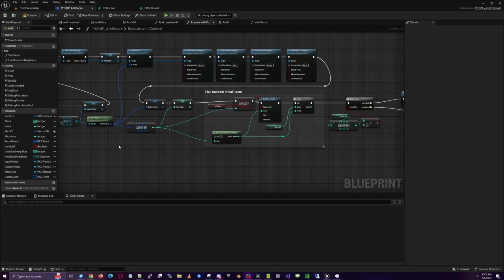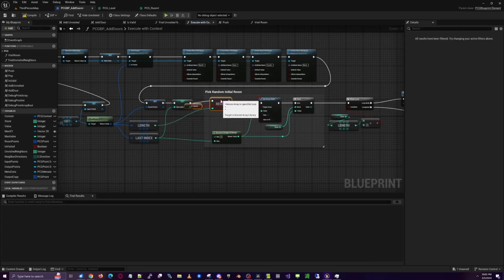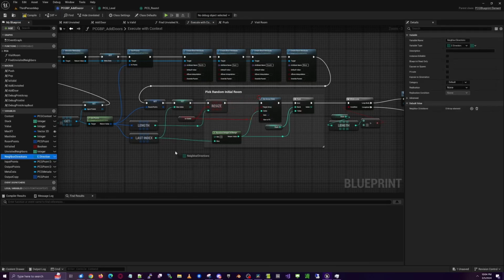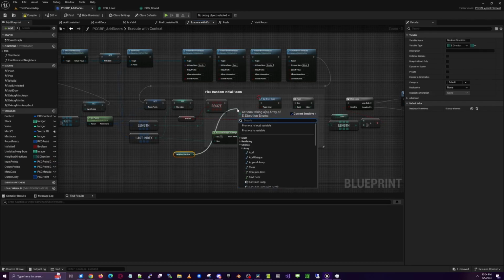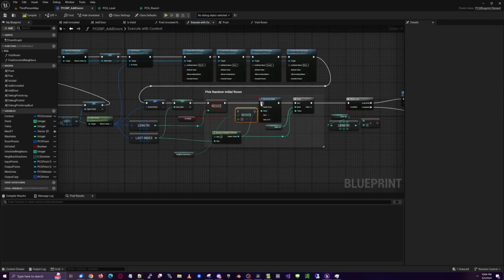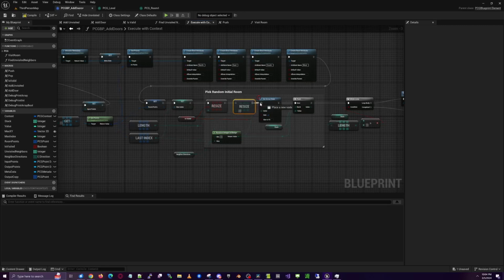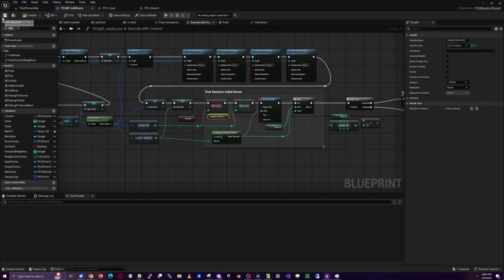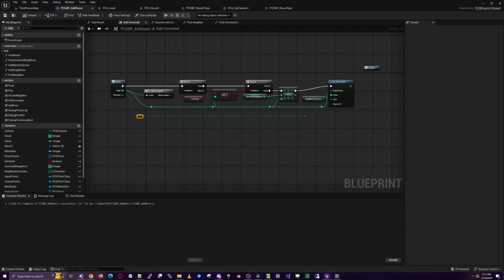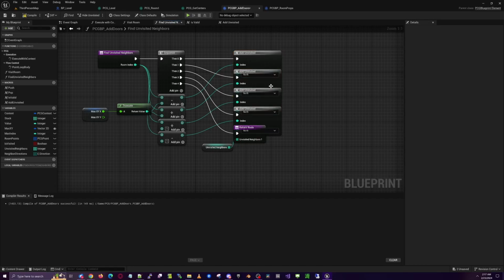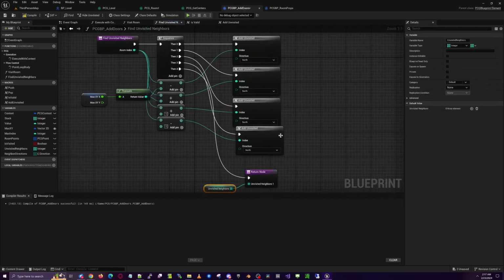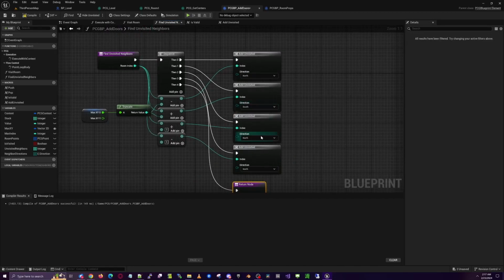Save. In our execute with context, we also want to resize our neighbor directions array. Let's get that here, and let's resize that as well, the same size. That way both of these arrays are matched to the size of our points array. And so for that, we also want the length. Where we're calling add unvisited, now we need to set the direction. This is going to be north, south, east, west.